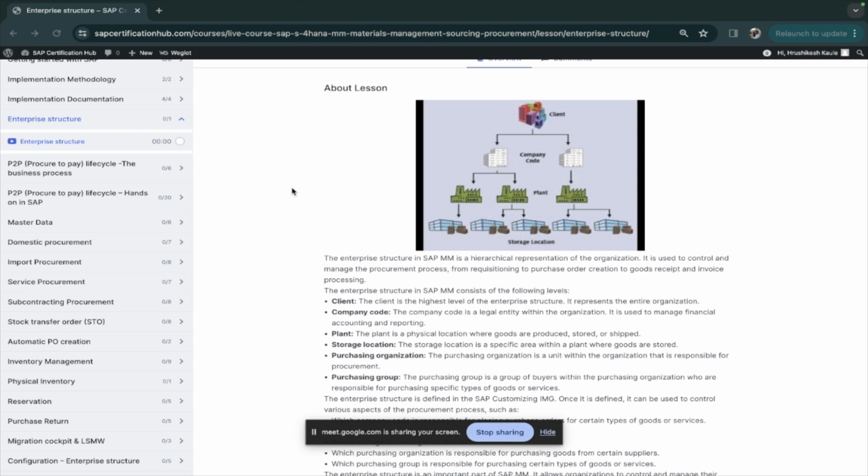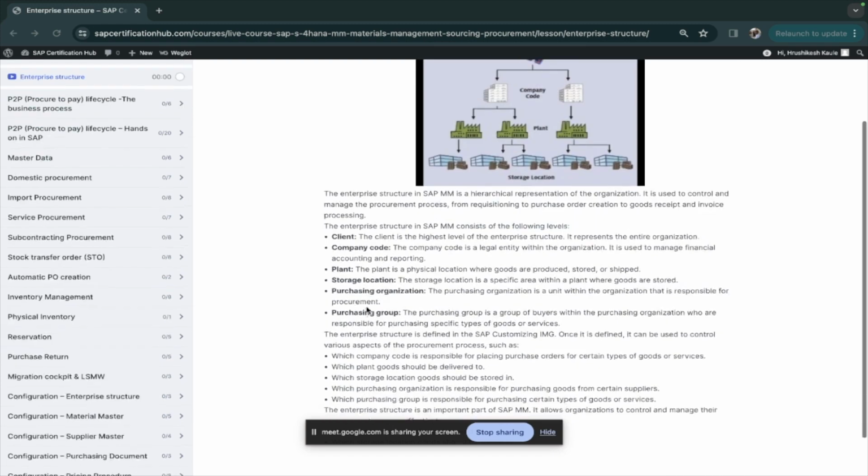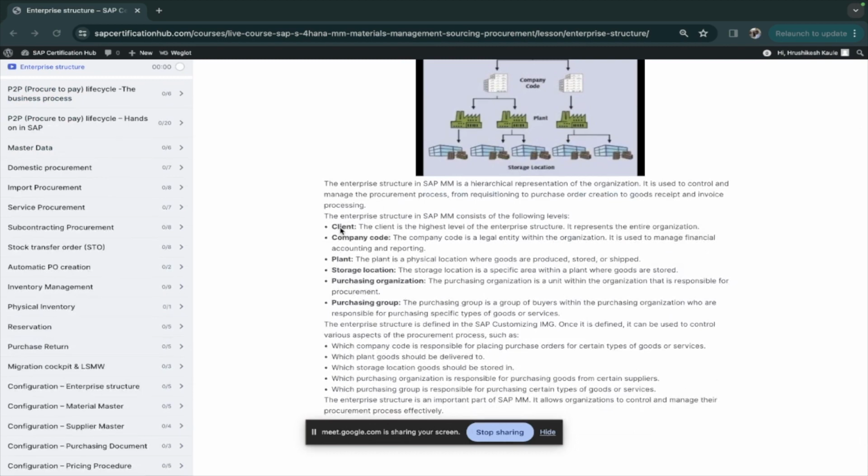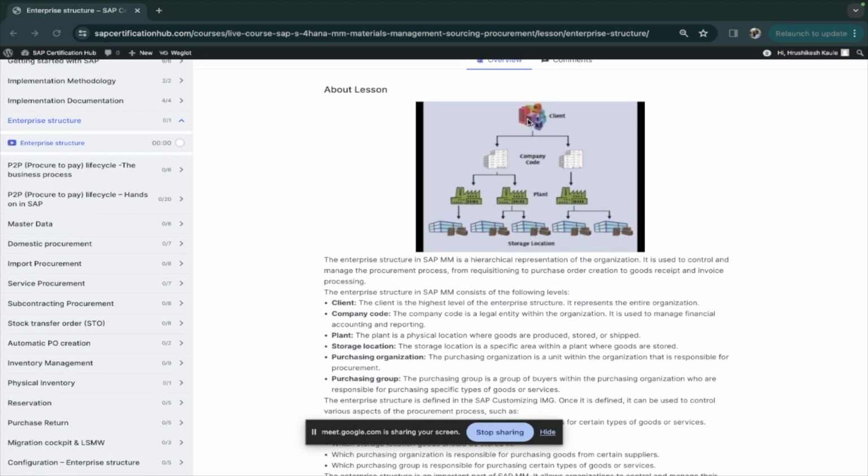Great. So the org structure consists of all of these things. We will go with client, company code, plant, storage location, purchasing organization, and purchasing group. This is the hierarchy, or we can say the flow would be like this. Some things are not there in this particular diagram, but I will explain that.